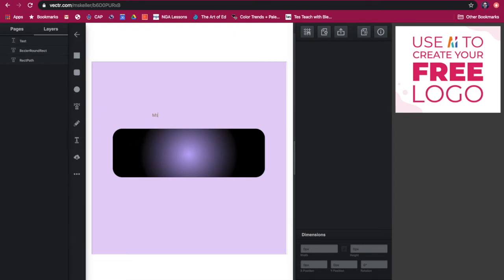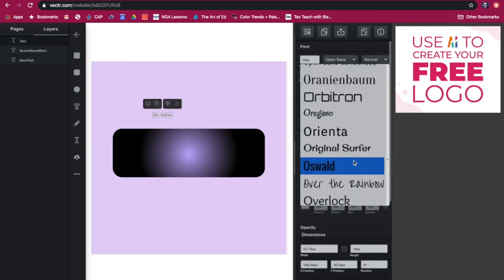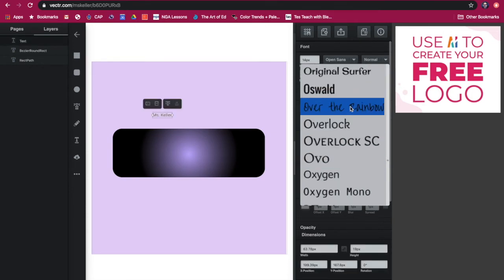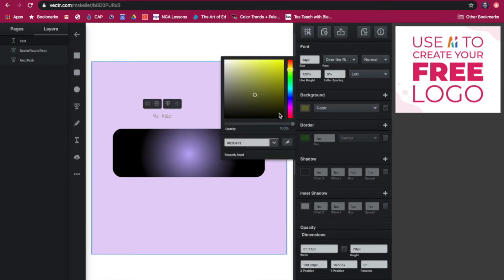So now I'm adding text with the text tool, and I'm putting my name. So Miss Keller, but that's a little bit small. So we're first going to change the font, and I like the over the rainbow font, so I'm going to go with that. A nice script font. And we're going to change the color. I don't know why it always defaults to this dark yellow nonsense. So I want to do a dark blue. I'm keeping my cool color theme.